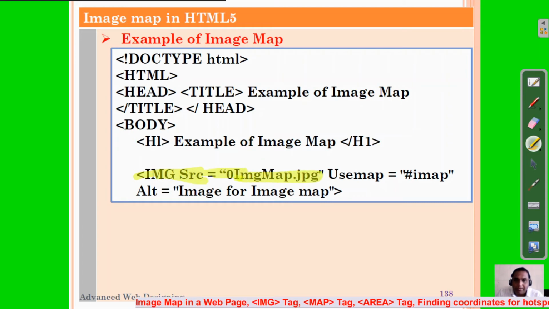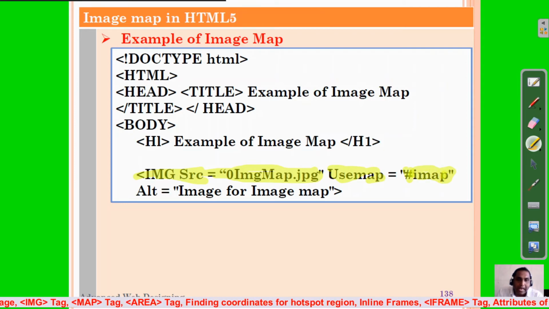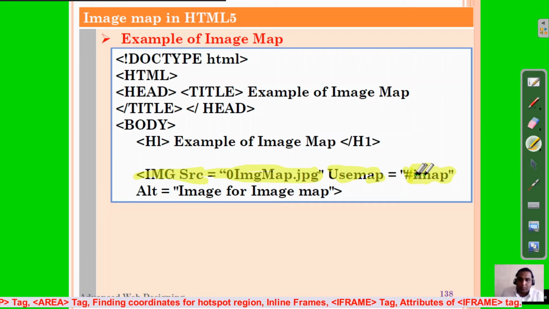We specify some image to be displayed. Then, very important, use map equals hash and name of a map. Name of a map is imap. Okay, where do we create this? I'll show you. But right now, make a note.